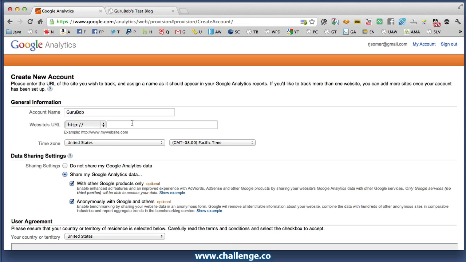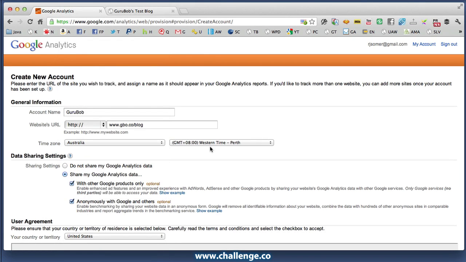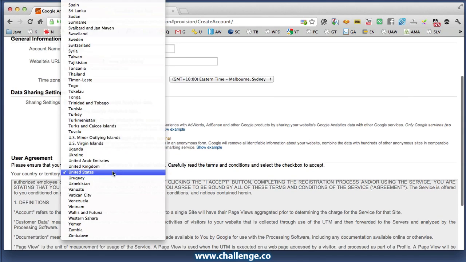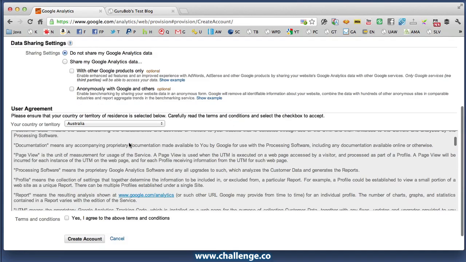So you put your website address here. In my case it's gbo.co/blog. You set your location. I'm located in Australia and time zone. I'm in Melbourne. Then you're asked to either share data with Google or not share data. This is optional. I'm going to, in this case, because this is a test, not share my data. Again, I need to select my country location and agree to the terms of service, and then click on the Create Account button.